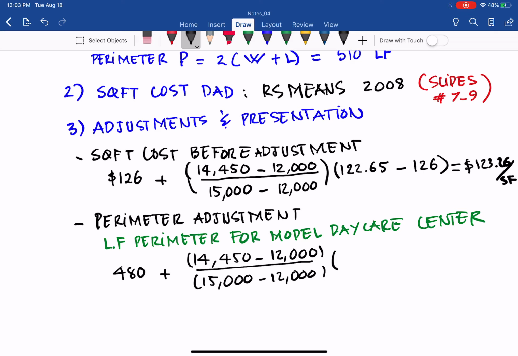Times the model perimeter for the 15,000 square feet daycare center, 520 minus 480. So you get 513 feet. 513 feet. So that is the model perimeter if you expect to build a 14,450 square feet daycare center.